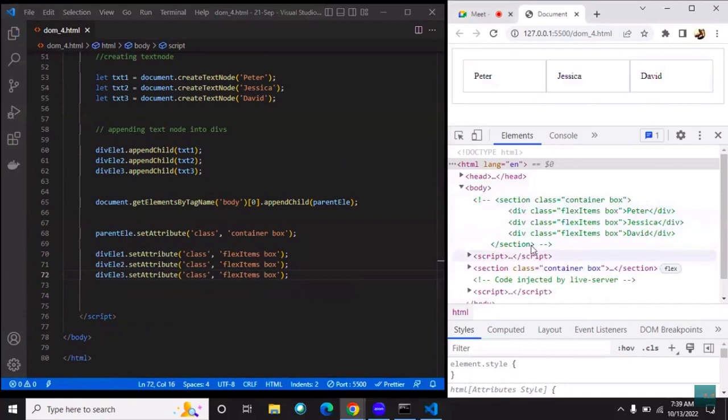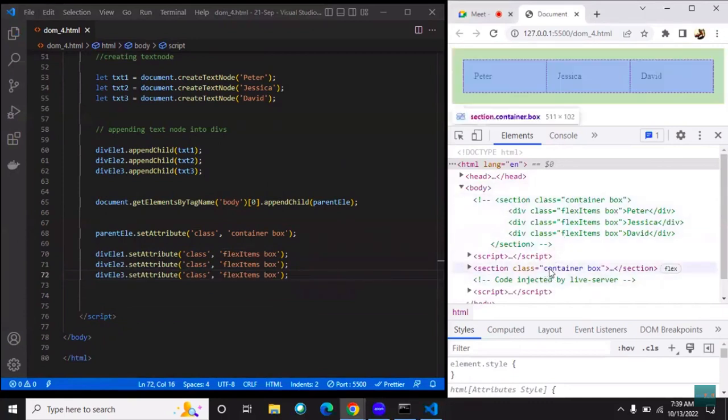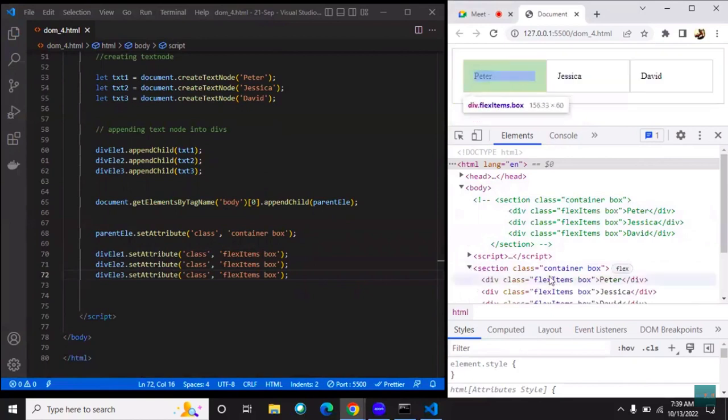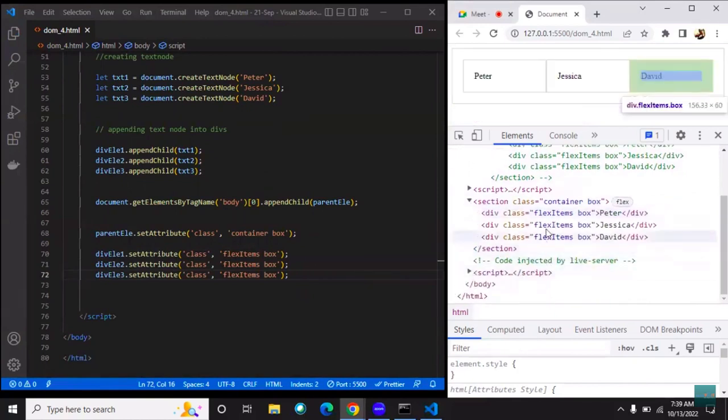So this is the rendered DOM, right? See, the container box has been added. Flex items. See, everything has been dynamically, programmatically added. Understood? Now I can remove it also. First, I will add it first.